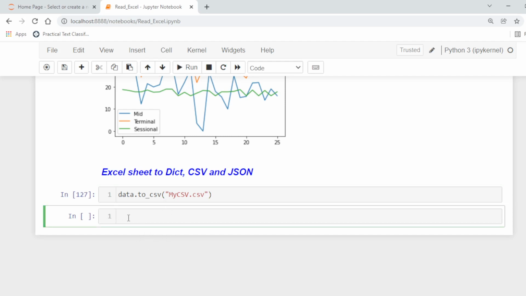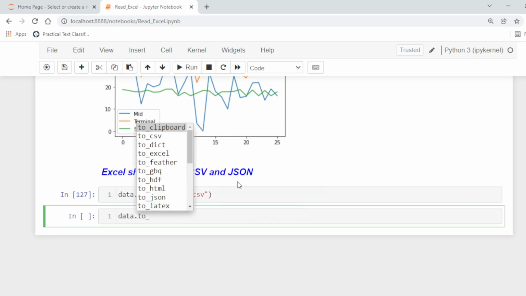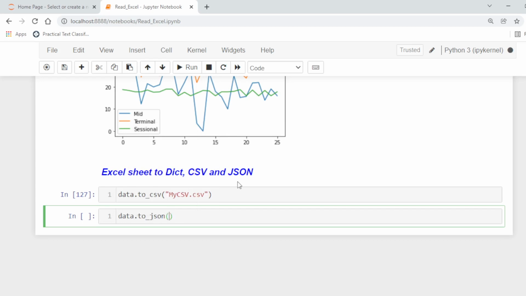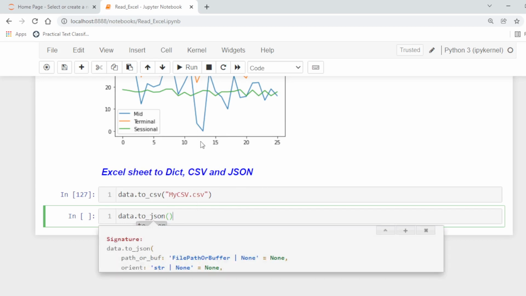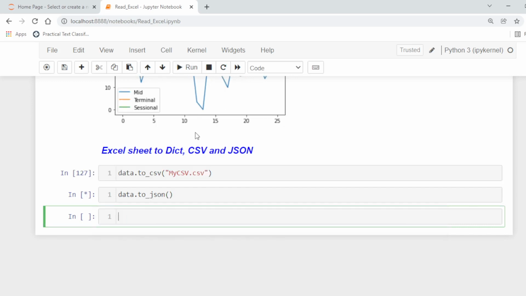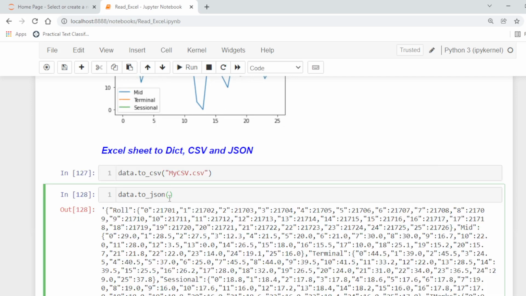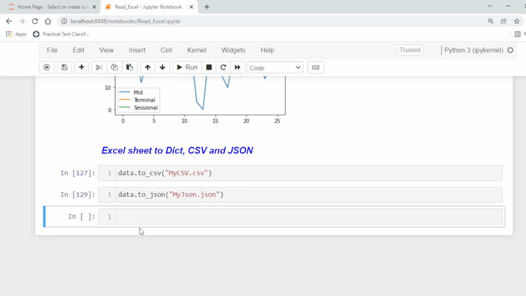Similarly, if you want to export into JSON format, you can use the function to_json. It will export the data frame to the JSON format, and similarly you can also use this with a local file name, my json.json, so it will store the file locally. So in this way you can apply different functions on the data frame.